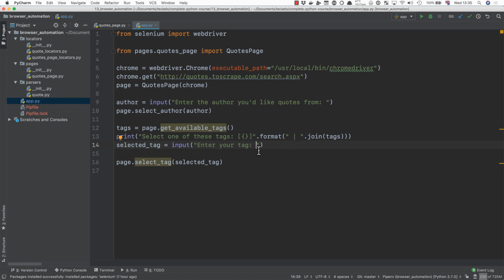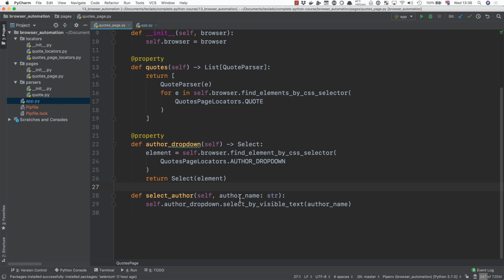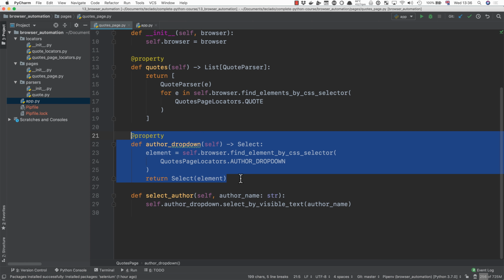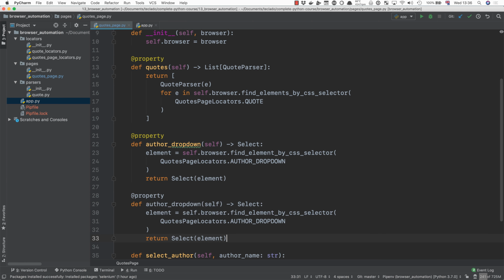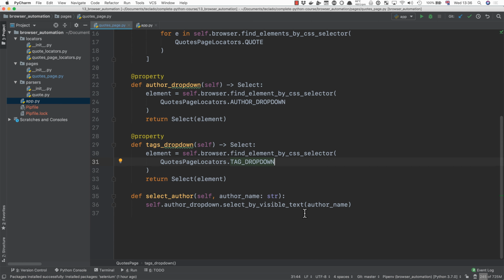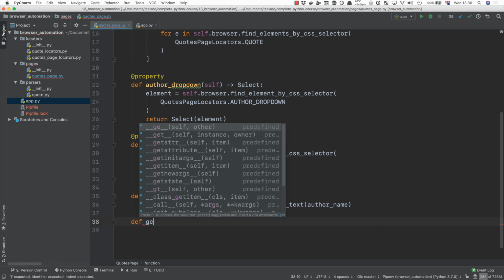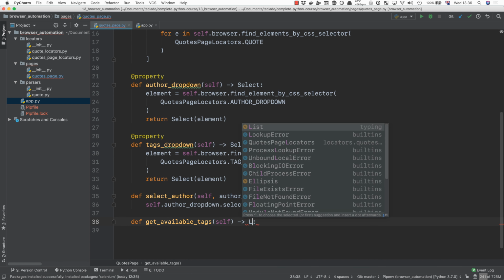So what this means is that we've now decided how we want to use the page, the quotes page class. If we are happy with this implementation, we can go and actually write these methods in the class. So let's go and do that. We're going to go over to quotes page, and it's going to be very similar to what we have here. All we're going to do is add another dropdown, very much like this one, that says tags dropdown, and it's going to find by tag dropdown there, and it's just the same thing as before.